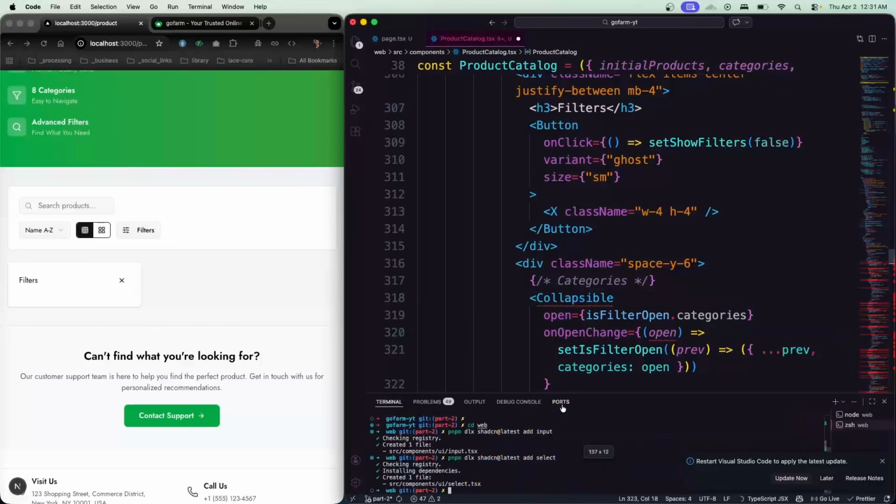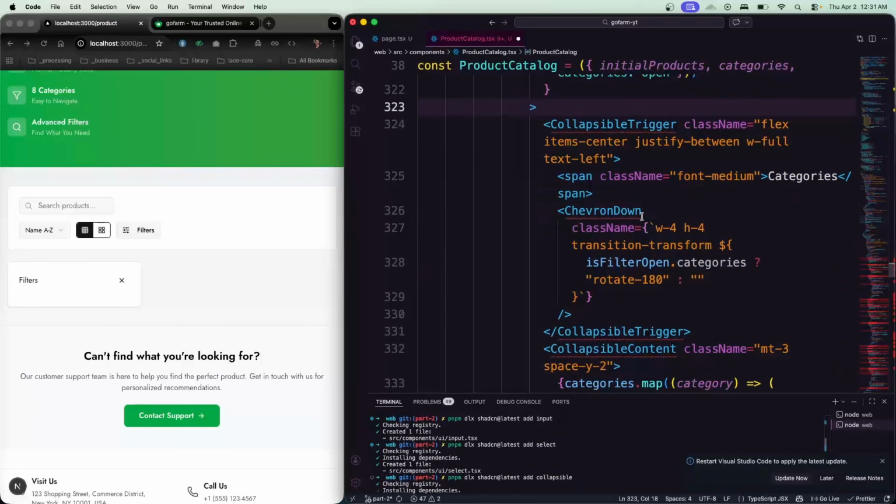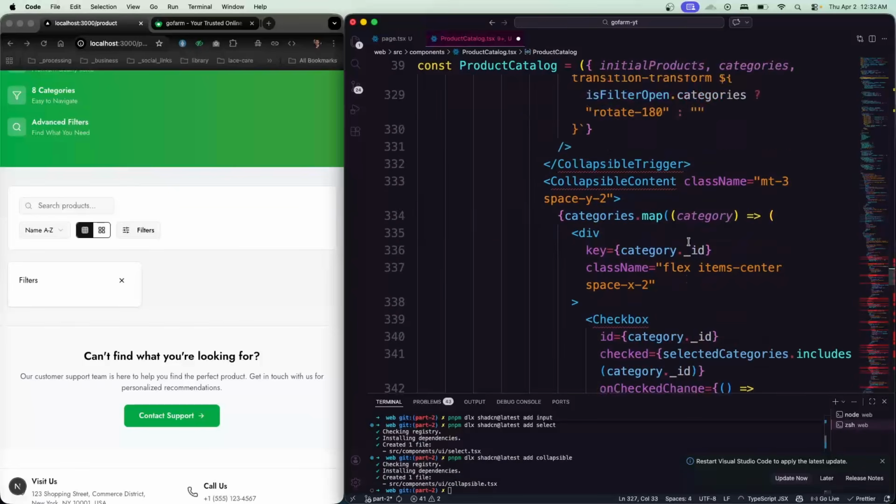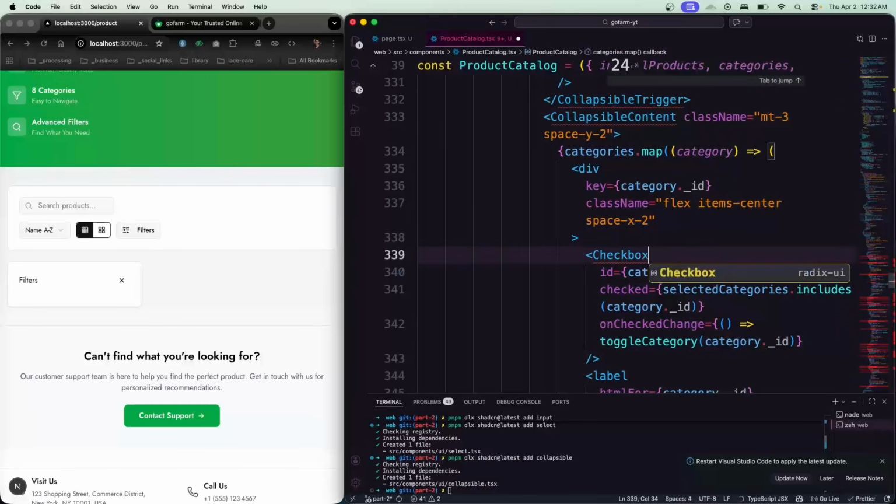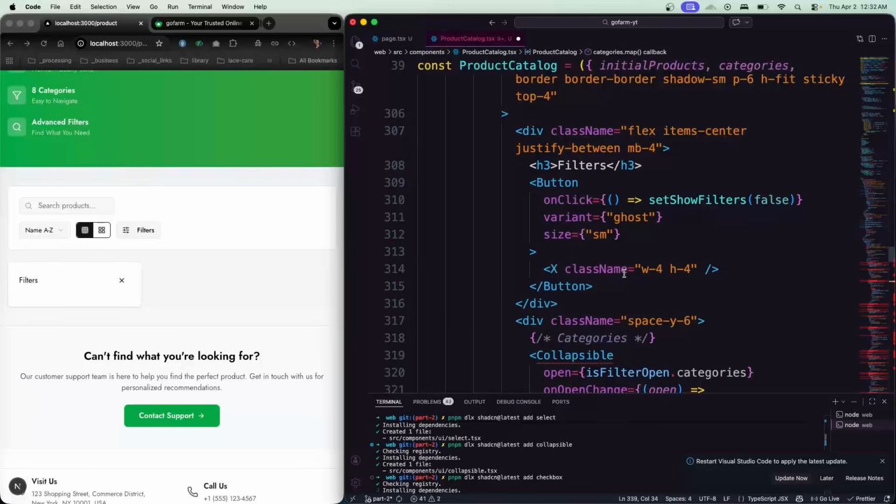So let me open that, and with pnpm, instead of select it's going to be collapsible. After that, the collapsible trigger, the chevron down icon is there, so we can just open it. The checkbox icon is there, we can get it. I think not from the Radix UI checkbox. Oh, checkbox comes from the Radix UI? Really? I think we will also get the checkbox. Will not take that from Radix UI. Now we have our collapsible.